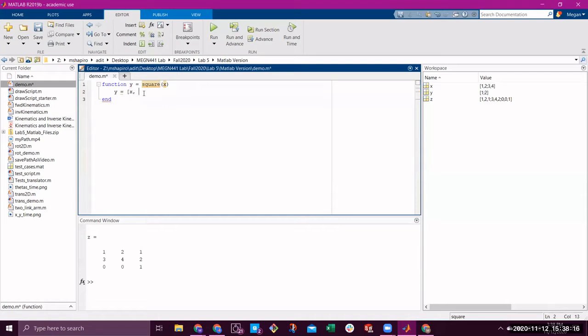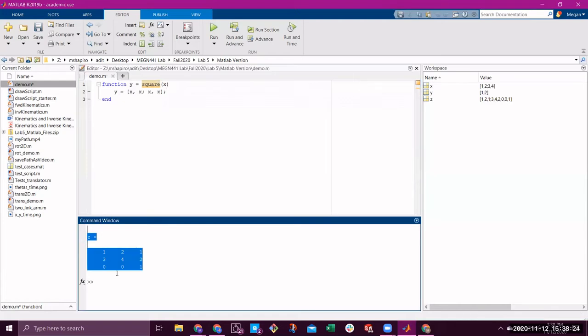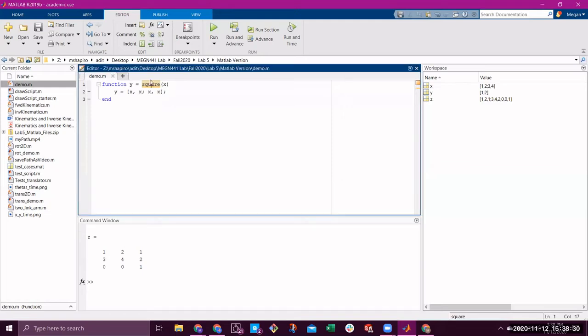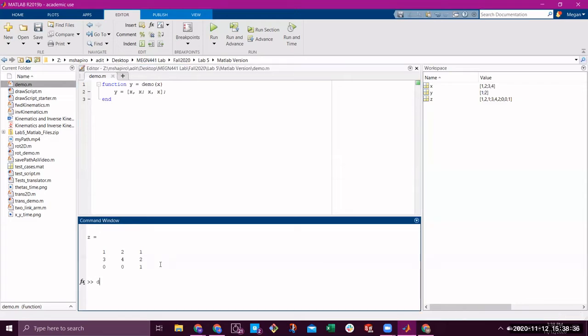So if I wanted to just build an array all made out of x's, I can. So that's how you build a function. We went over that in the last one. But the thing is, when you have a function, it needs to have the same name. So there we go. We saved that. And if I wanted the demo of 2, that's how I return a matrix out of a function.